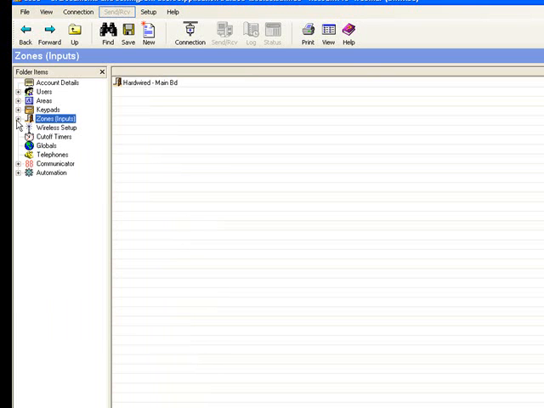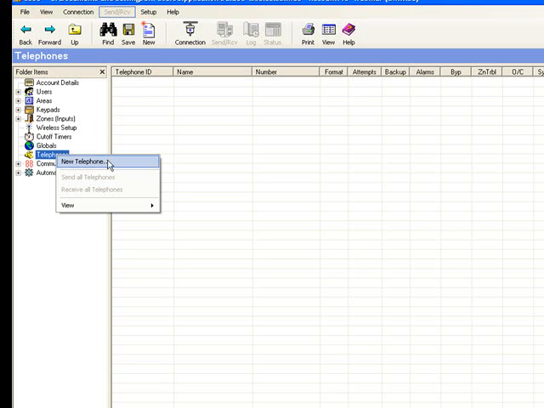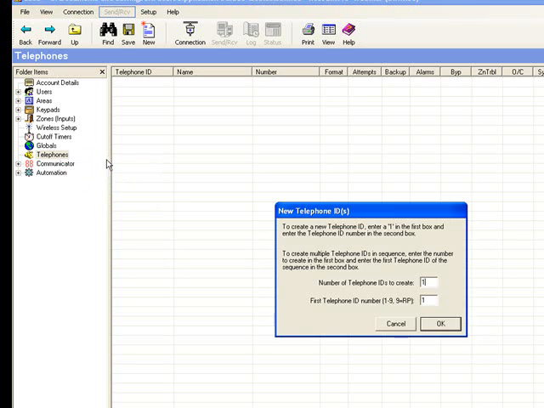We're going to come down here to telephone. I'm going to show you how to start programming for central station reporting. First thing I'm going to do is click on telephones. I'm going to right click once I highlight telephones. It's going to open up a box just like it does for users. And I'm going to left click on new telephone. Again, just like users, it's going to ask me a little bit of information, like number of telephones to create. Right now it's at 1. I want to select that to 2.